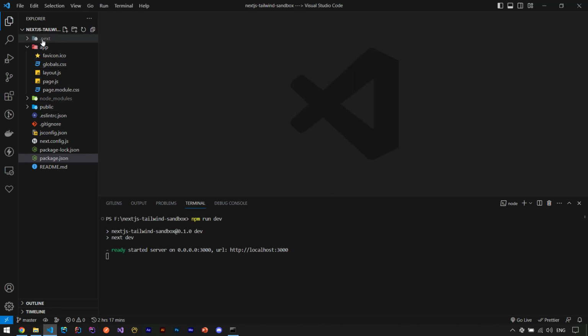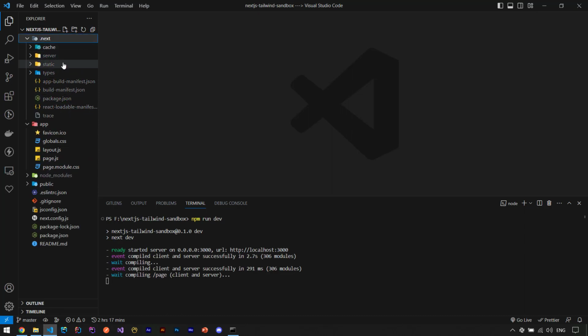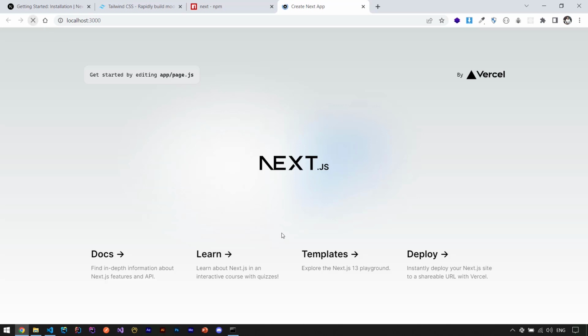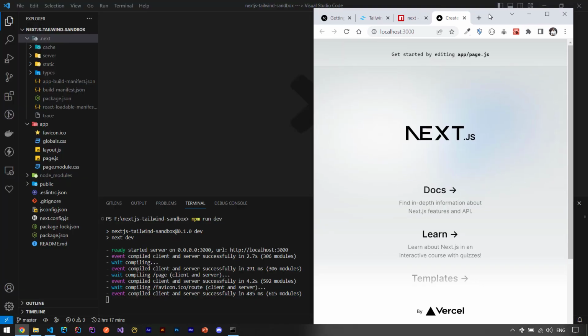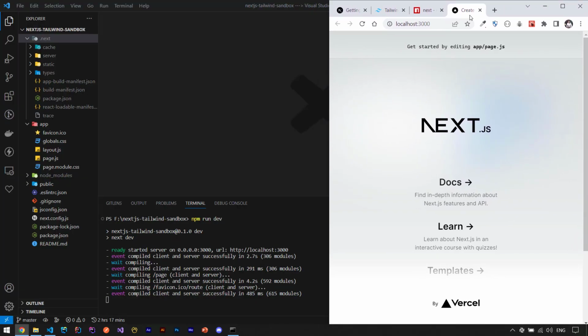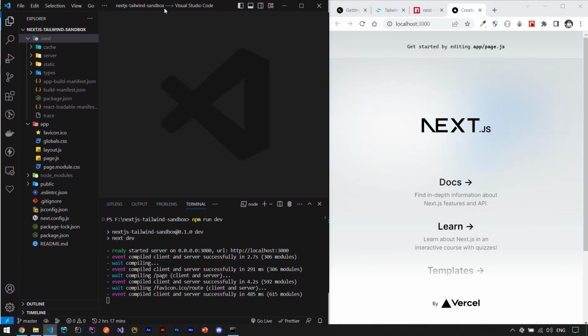It is compiling now. In the meantime, you can see it is creating a .next folder and it creates everything we want for our output. And that's it. So let's check, refresh. So this is just a raw Next.js project and that's it. Let's move this here and move this here.